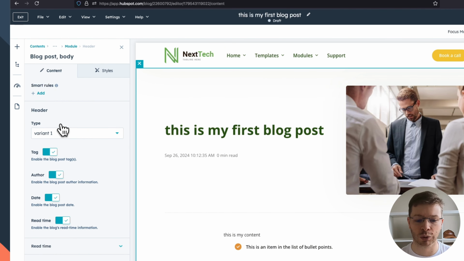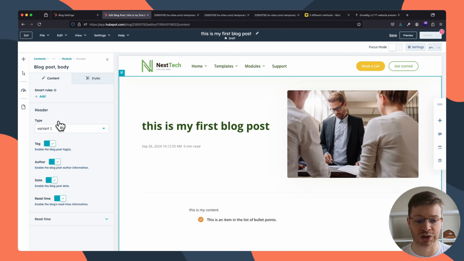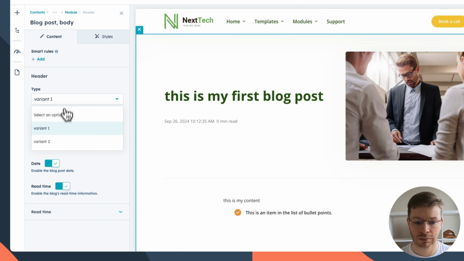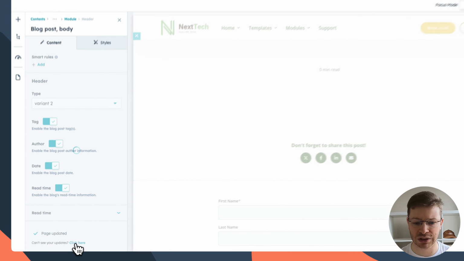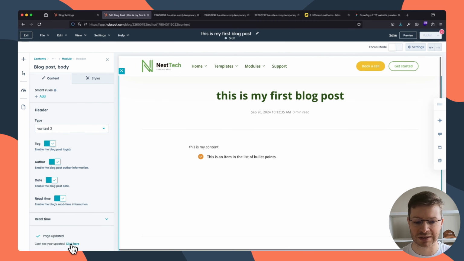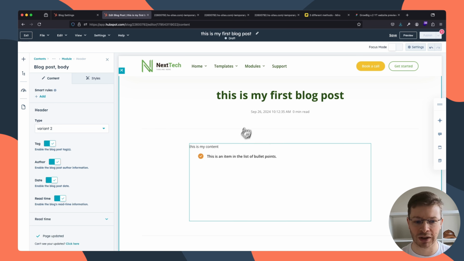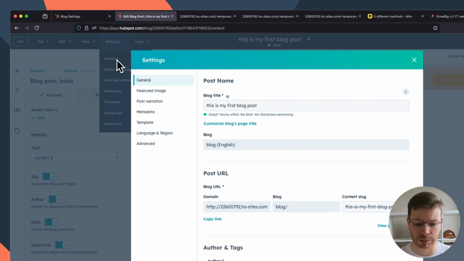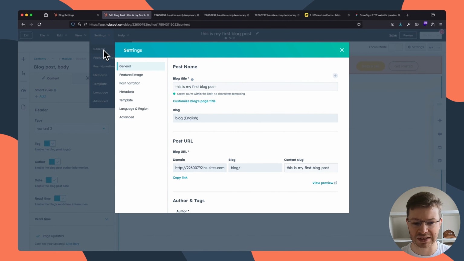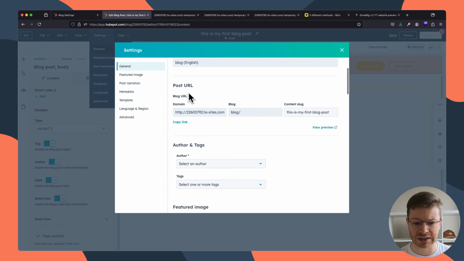For example, if you want to have a blog without an image, just with a centered title, you can do it by choosing here variant 2, header type. And after refreshing the page, you will have only the title. Here's our new header. Okay, all right, let's assume we have built our blog post and let's publish it. But before we do that, we need to add a meta description and set author of this blog post. For this, let's navigate to the blog settings.